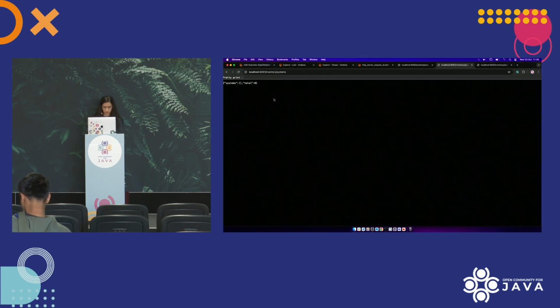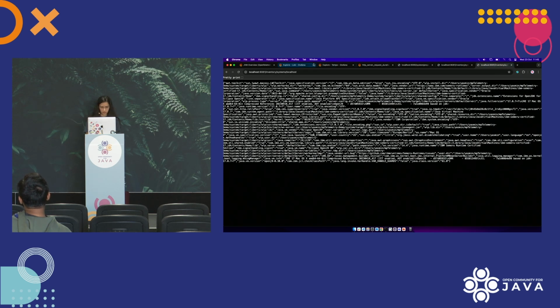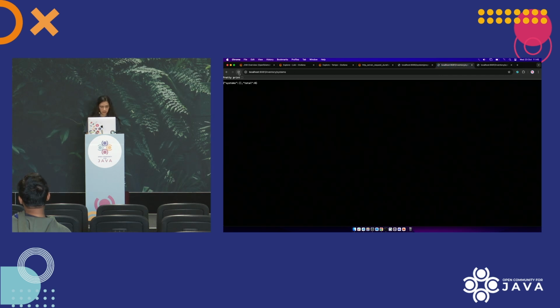Okay, so first of all, it's showing no systems in my inventory. So what I'm going to do is add my system in by calling this endpoint, which is inventory systems, and then give it my host, which is localhost. It just communicated with the systems endpoint and returned my properties. Now when I go into my localhost inventory systems, my system is there and you can see it.